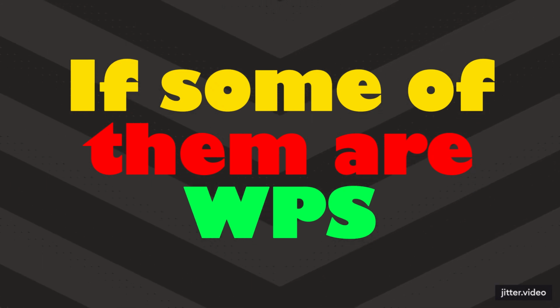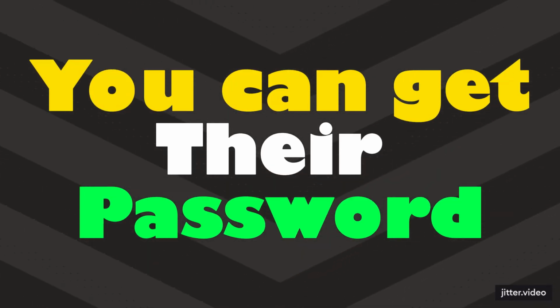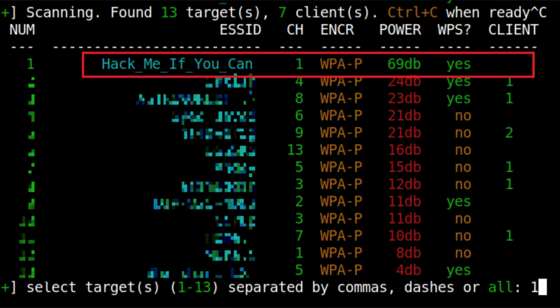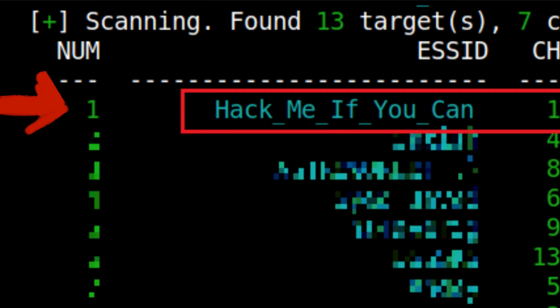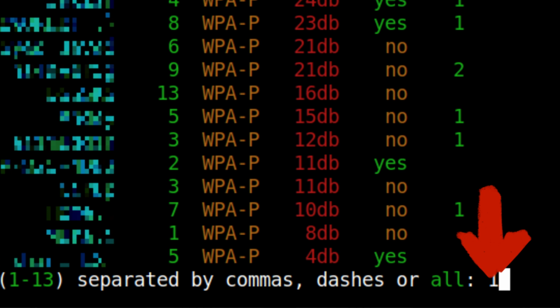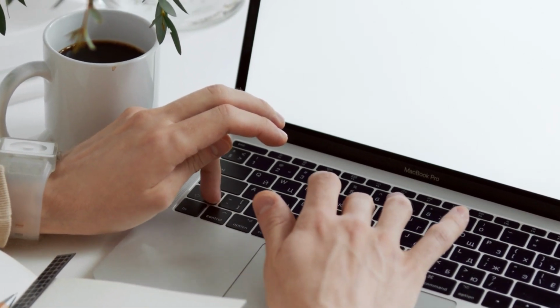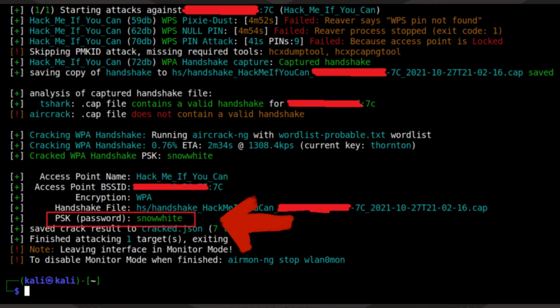If some of them are WPA, you can get their password. Just stop scanning by pressing Ctrl+C, select the serial number of the Wi-Fi which you want to hack with WPA, and put it there. Hit enter again and wait until the process ends. Boom, it will give you the password.